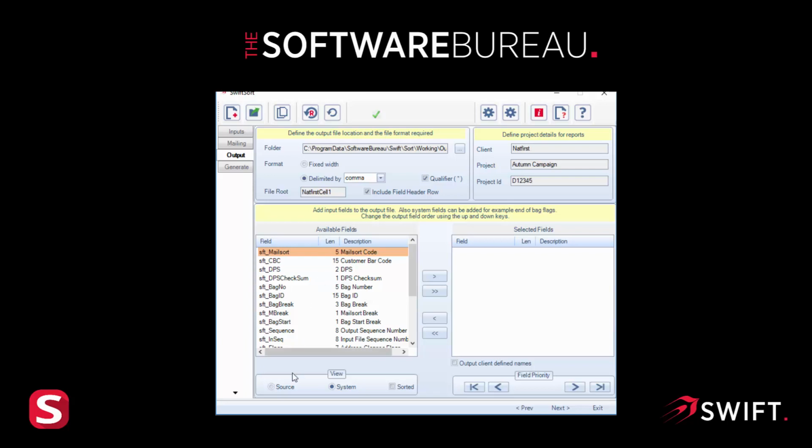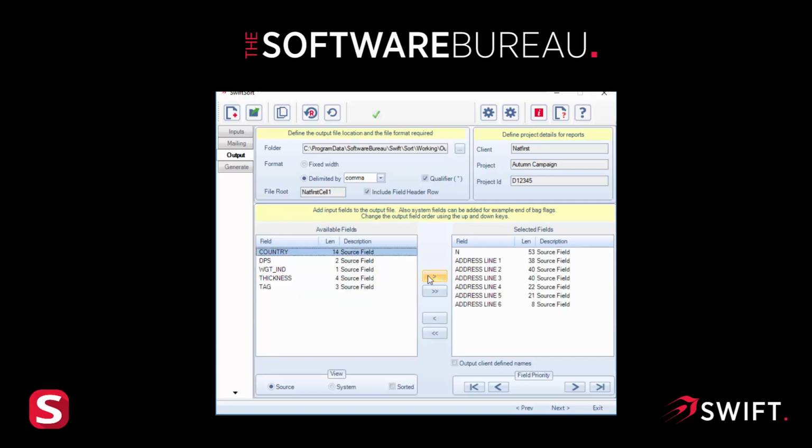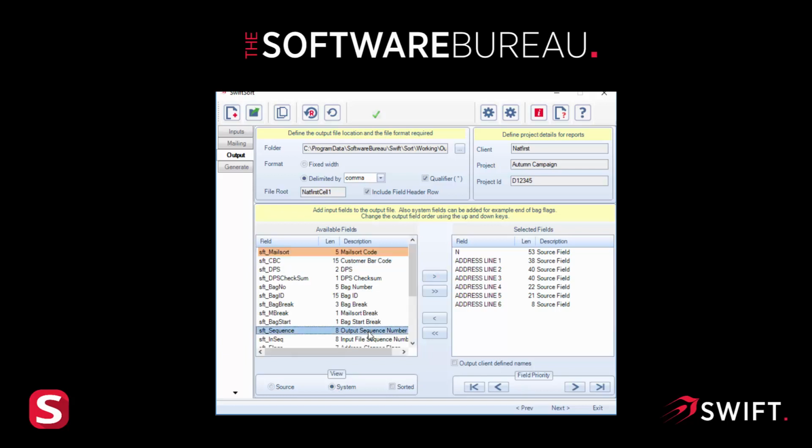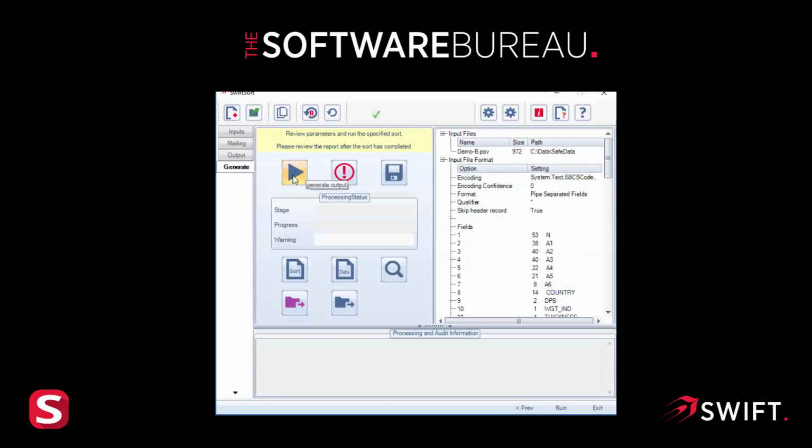We can now select which fields we want to output. So if I go back to the source area here, we've got our original input fields. So if I just want name down to address line 6, I can highlight those using my shift key and then use the right button there to add that selection. I can then move to system, and I can choose perhaps output sequence number, and then of course what we do need is the barcode, which is that field there. So let's select that, and we're ready to go. Click next and click the run button.